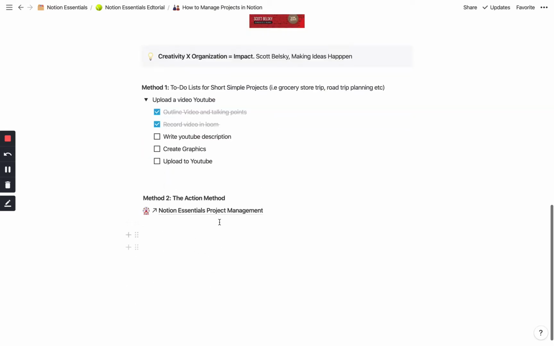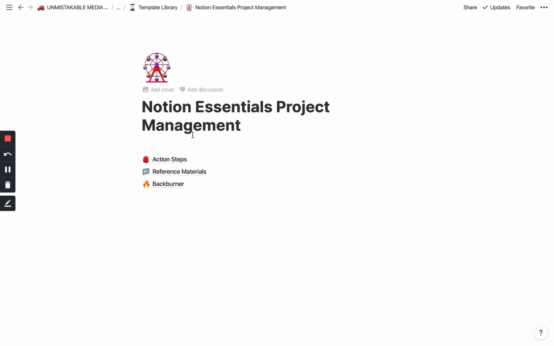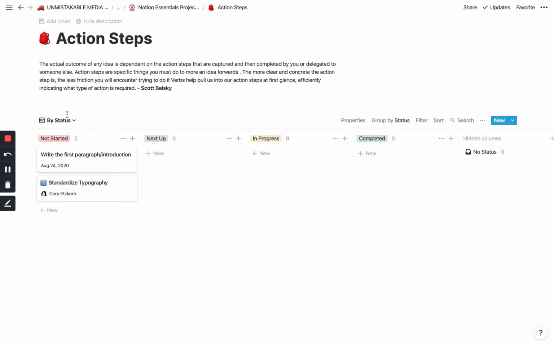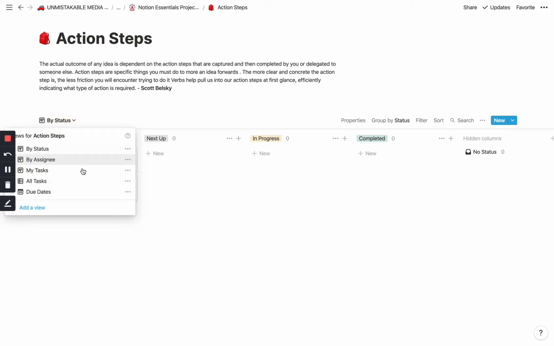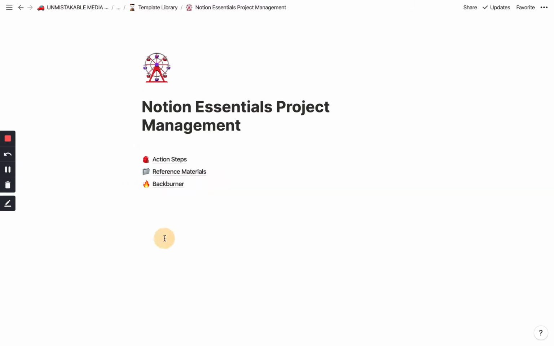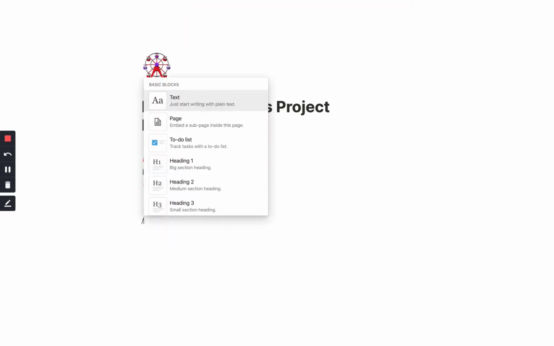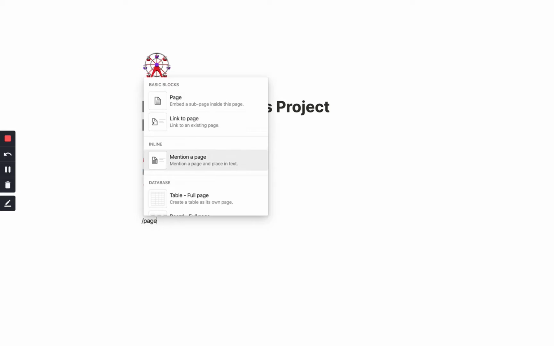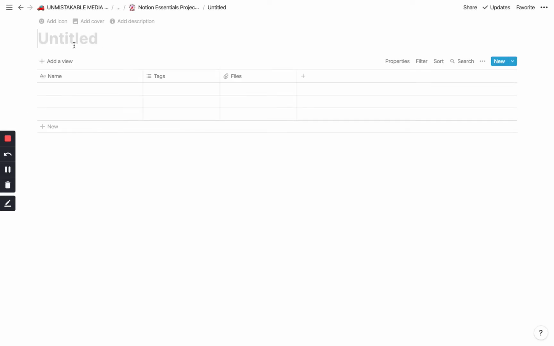And the great thing is that this is really easy to create. So let me show you how you create this really quick. You'll see here that we have the action steps. The action steps are nothing more than a simple table, and anybody can create that within Notion. So let's say you wanted to create your own, so we could just do a page, give it a table, and call that table action steps.